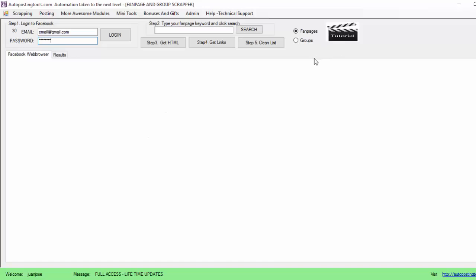Anyway, the second step would be to see what you want to scrape. So if you want to scrape fan pages or if you want to scrape groups. In this case, I'm going to just scrape one, and then right after, I'm going to scrape the other. But for that, I will scrape fan pages first. So here, step two, as you can see, it says type your fan page keyword and click search. In this case, I'm going to look for fan pages related to marketing. So I just put marketing and I click search.